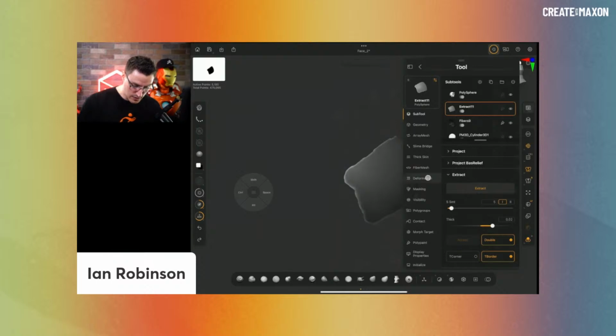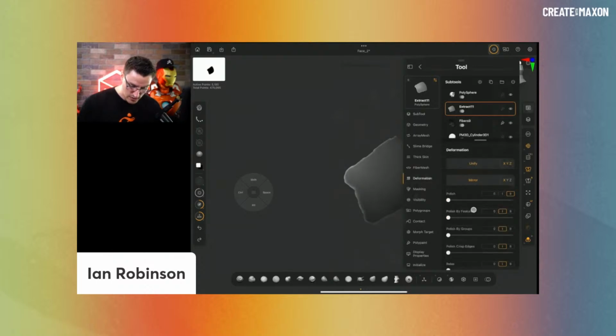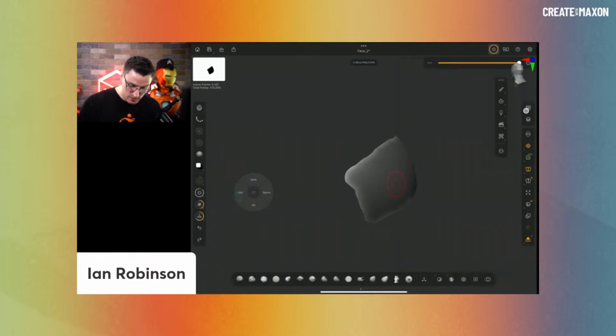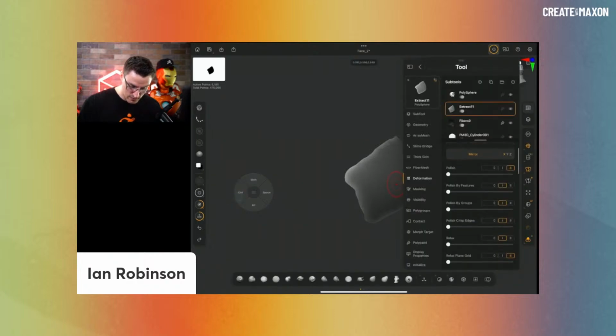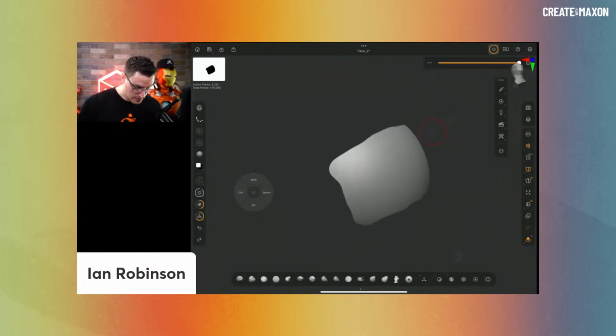And if I wanted to kind of clean this up, deformation, and then I can always kind of polish this feature up, soften that mask a bit, deformation, polish by features, maybe crisp that up a few times, right? So it's something like this. And now I have this guy.